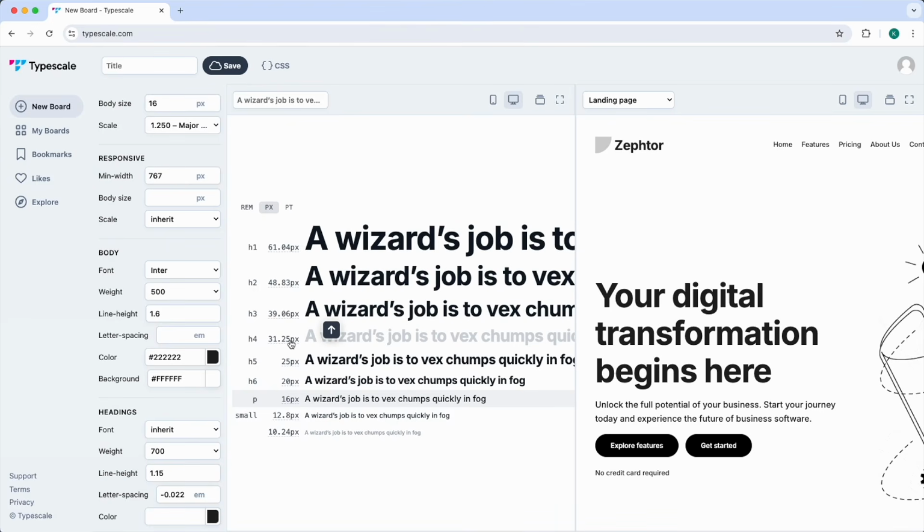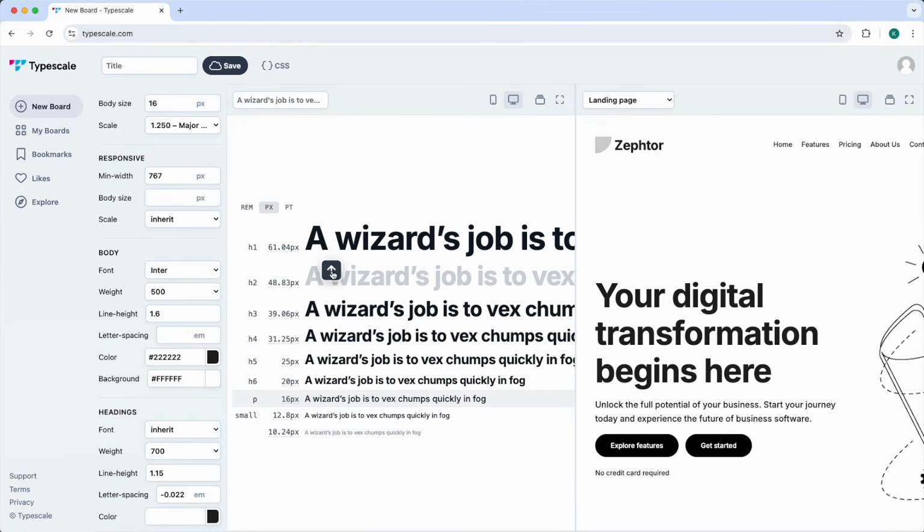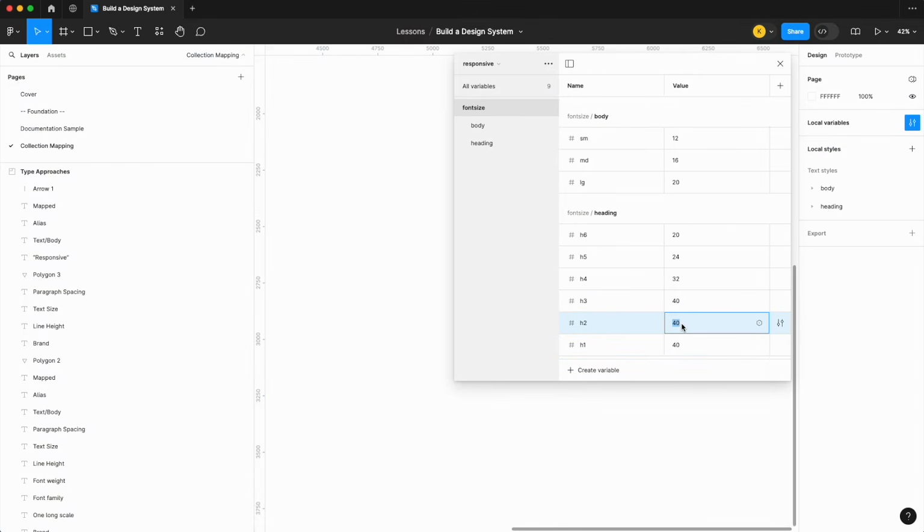So our H4, following that 4-pixel grid, round this up to 32, H4, 32, and then our H3 would be 40. And then let's go with our H2, our H1. Let's check what those would be. So our H2 in this case would be 48, and then 52, 56, and then our H1 would be 60. So H2, 48, and then our H1 would be 60.